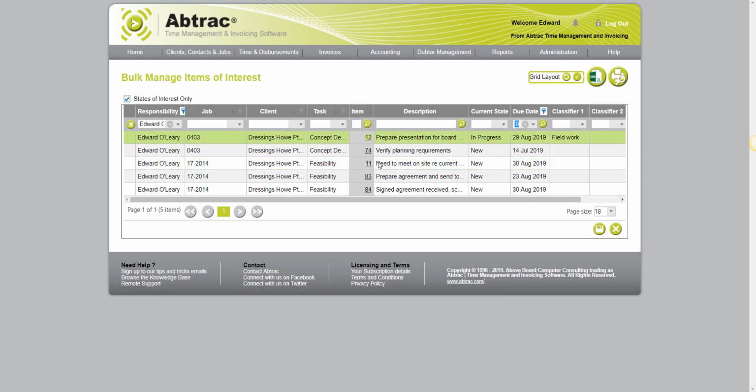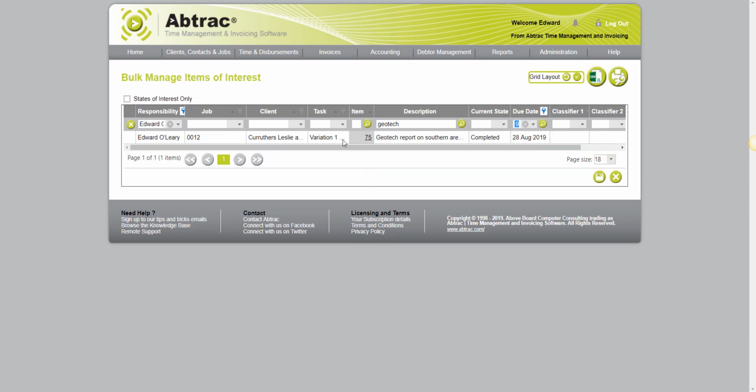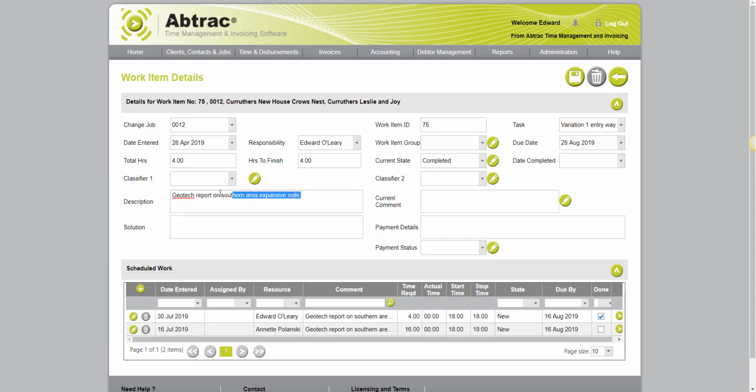Finally, what I can do within Abtrac is by default, I'm looking at states of interest, and what I've done now is I've set it so that when I come in here, it's looking for work items for which I'm responsible. In fact, what I'm looking for here is something to do with the geotech report. So I can type geotech in here. I can say, I know it's not an item of interest anymore because I'm pretty sure it's been completed. And here it is here. So item number 75, I can go and look at that file, for example. It's for a different client, but I say, look, maybe there's some details in there of relevance. So the more detail you put in the work item in any of these fields, the more easy it is to find it and cross-reference it and benefit from it.